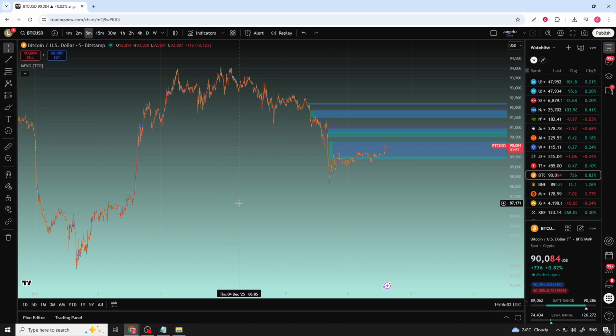And that's all you need to do to add the multi-timeframe FVG indicator in TradingView Pro.